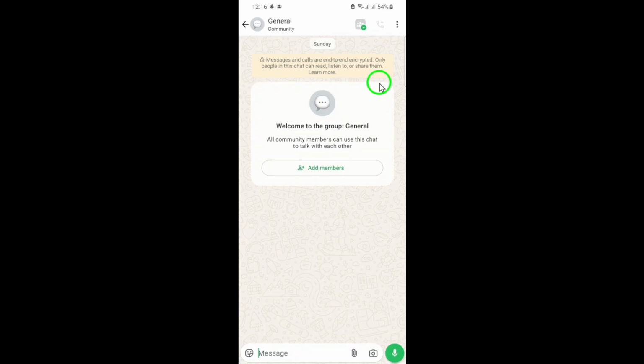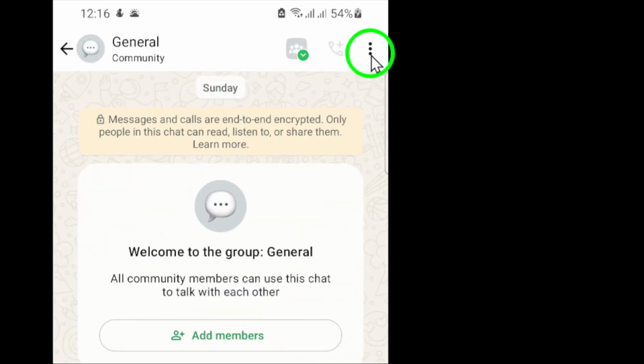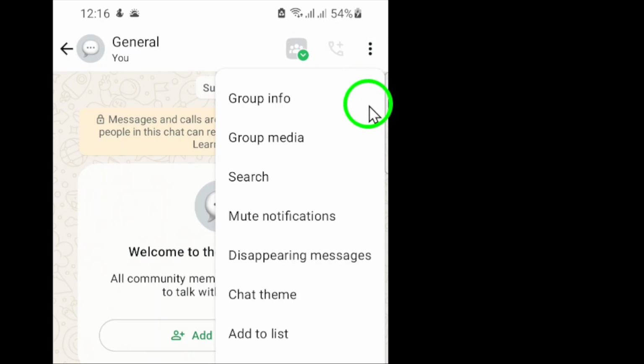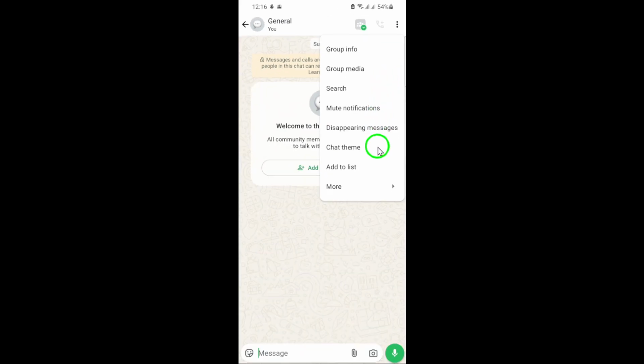In the top right corner of the chat, you'll see 3 dots. These dots are your gateway to more options. Tap on them, and a menu will appear. From this menu, select More to reveal additional actions you can take.